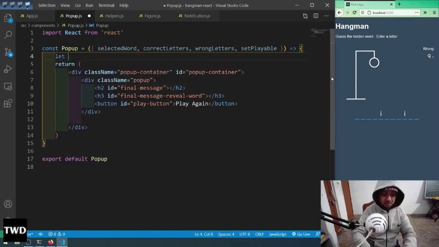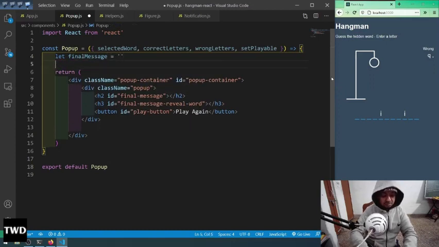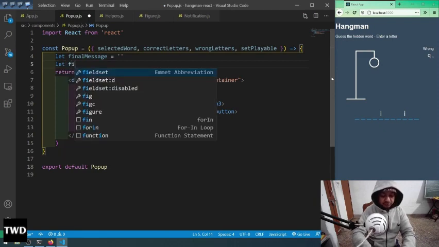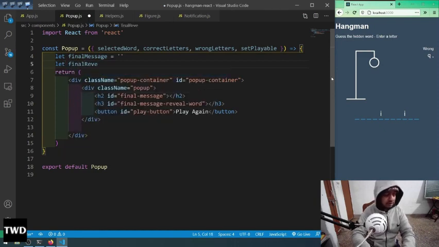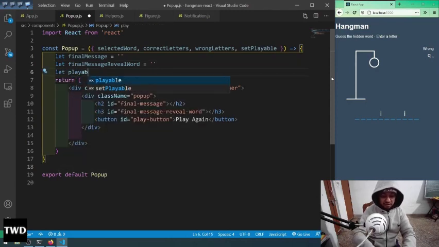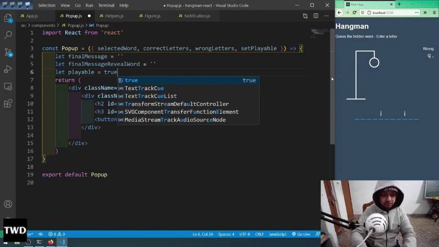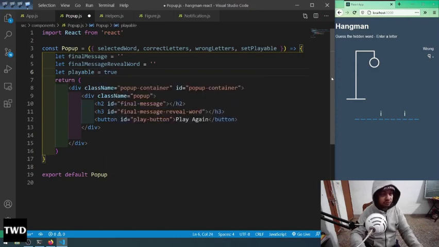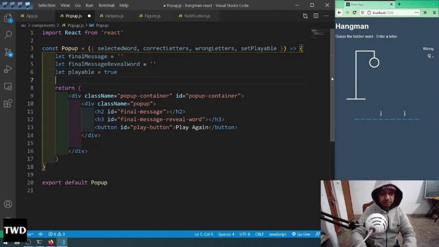And then let final message equal to an empty string, let reveal word equal to also an empty string. First, let playable equal to true first. Okay, so now we'll use our helper function.